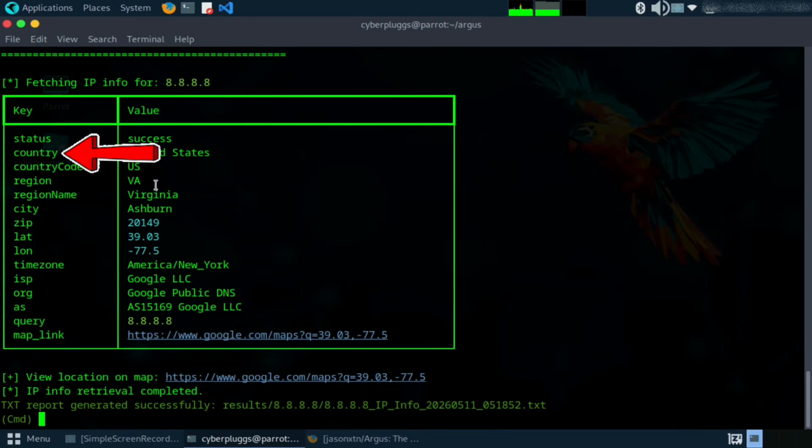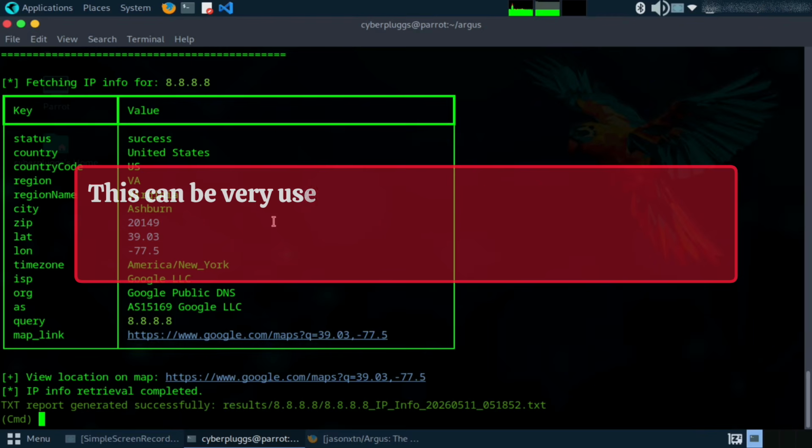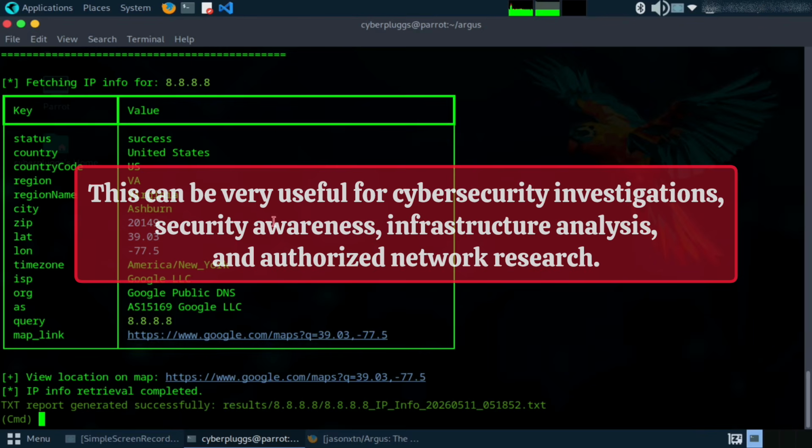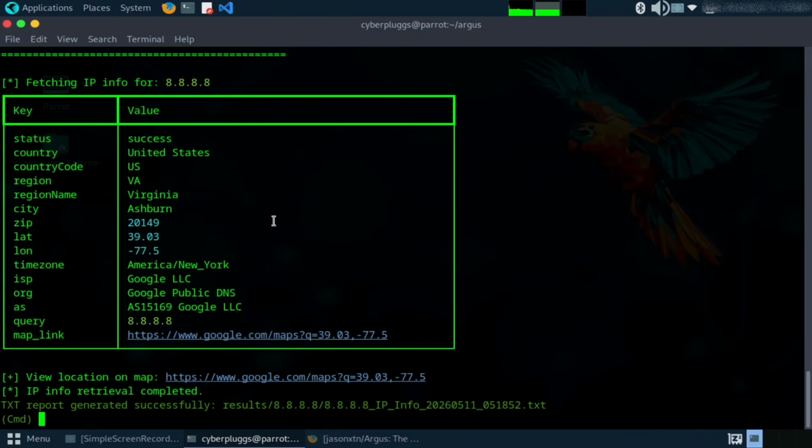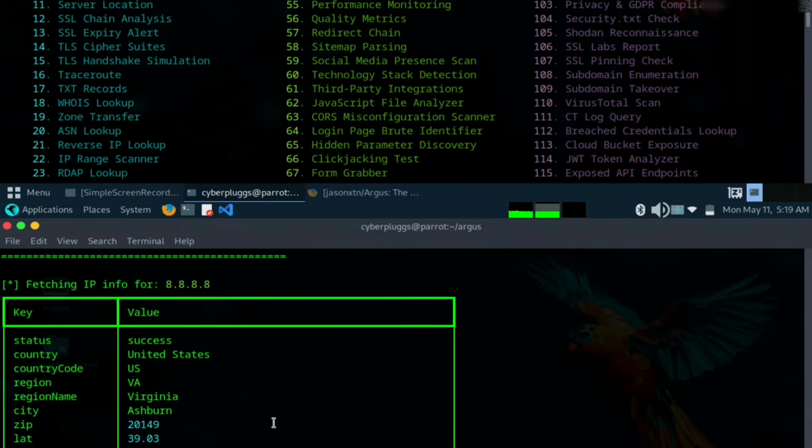Information such as status, country code, region, ISP details, location-related information, and other useful network intelligence. This can be very useful for cybersecurity investigations, security awareness, infrastructure analysis, and authorized network research. Pretty cool, right? Now, let's check out another tool inside the toolkit.